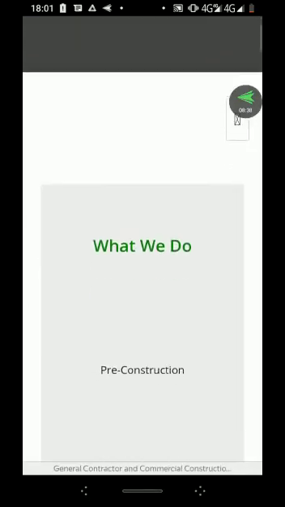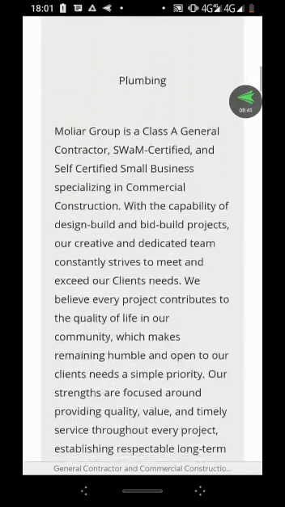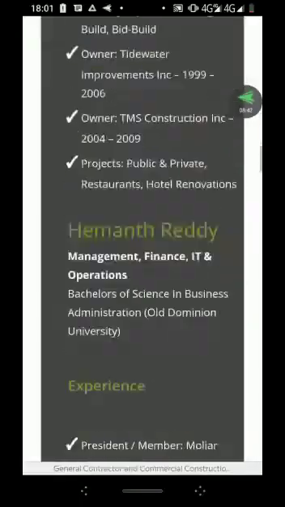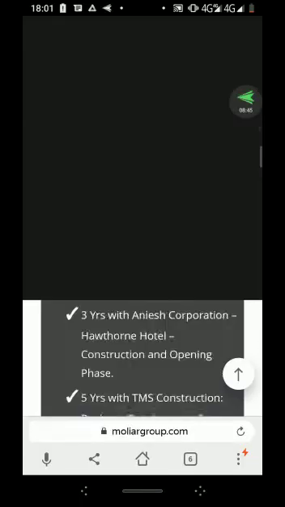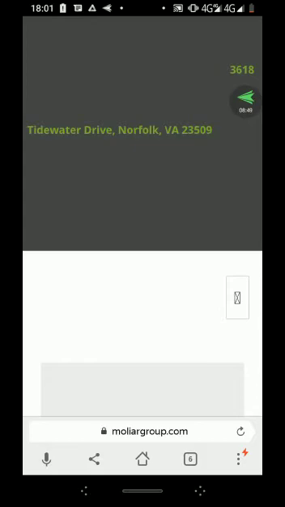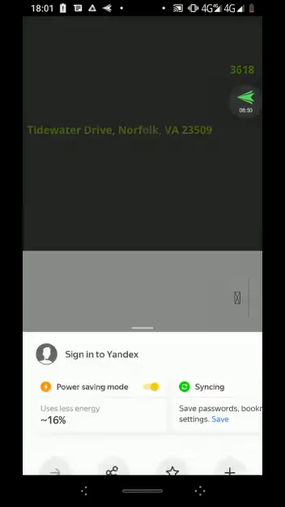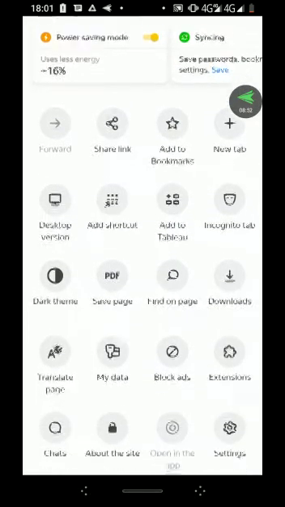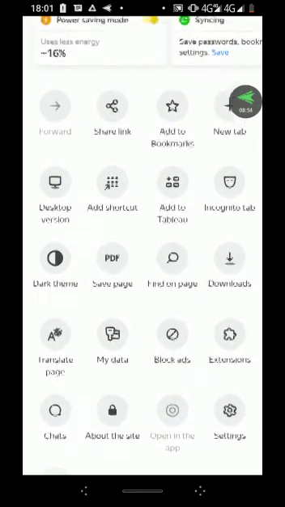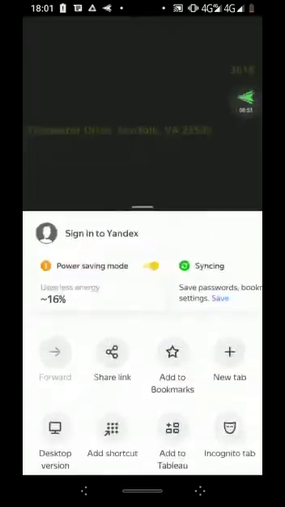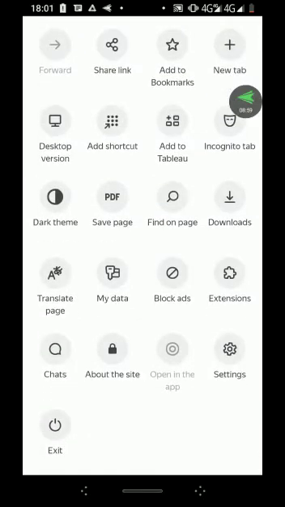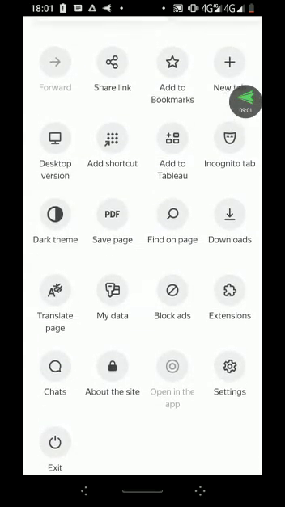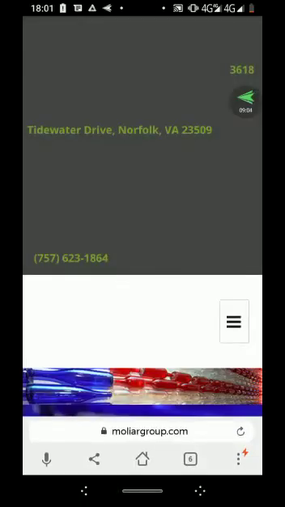Okay, so we have one here that's open. So what we need to do right here is we'll use the extension to find the email address. So how do you locate the extension? Just click on this three button on the bottom right corner and it will show all the settings.